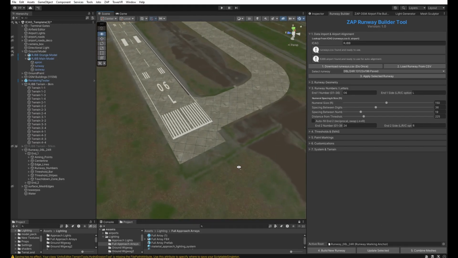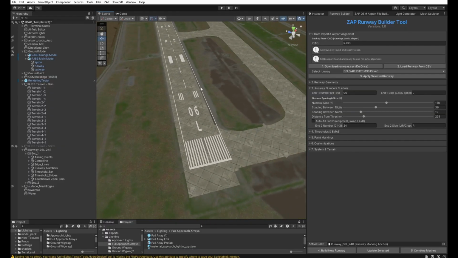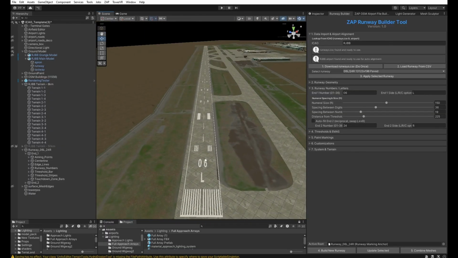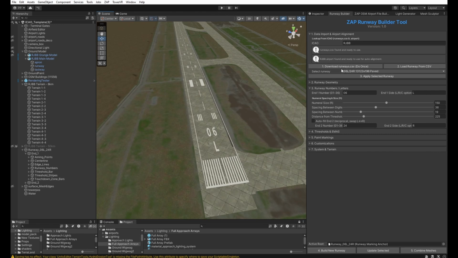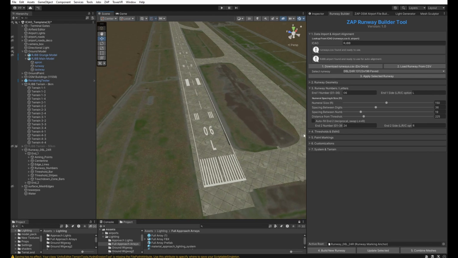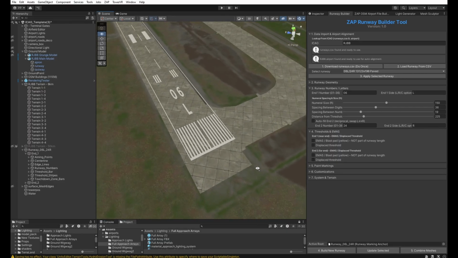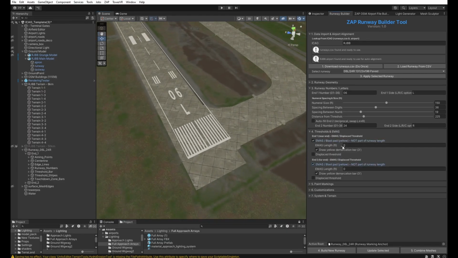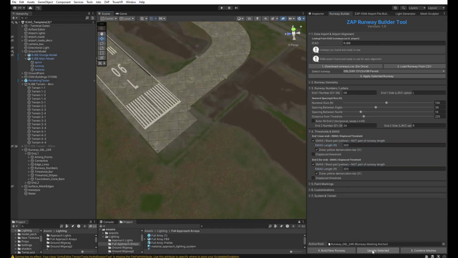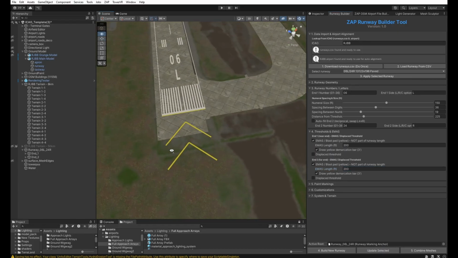There's one other thing I forgot. So displaced thresholds are automatically found in the runways.csv, but EMAS is not. So in our case, we do want to add EMAS. So I'm going to go ahead and put in our EMAS here. So we'll do EMAS, and let's do, and no, this is going to be about 200. Let's try it. Update. EMAS is in.